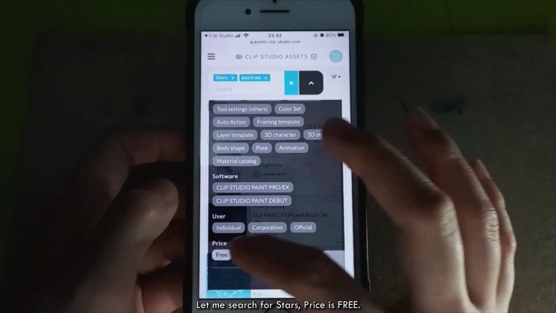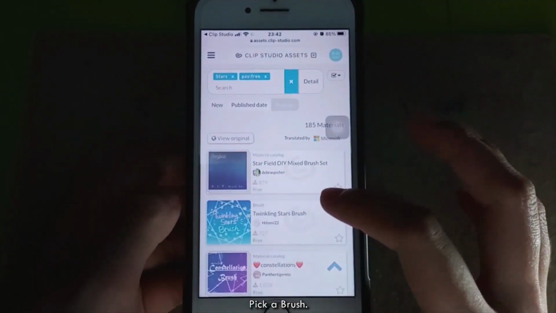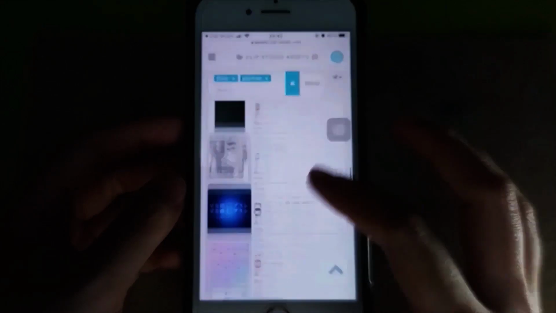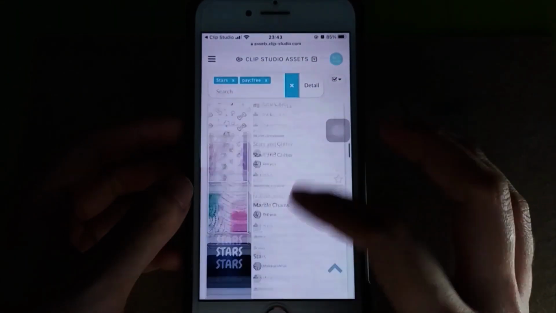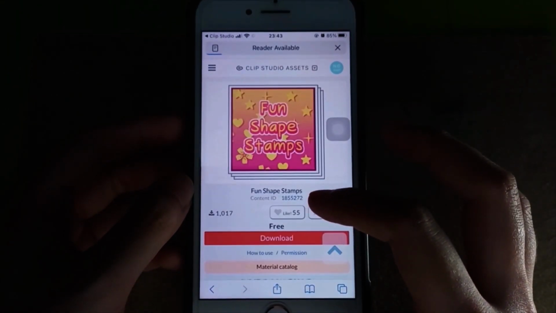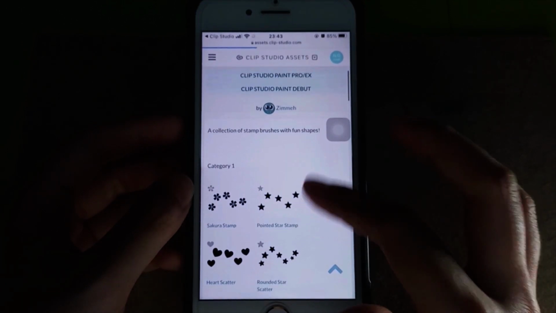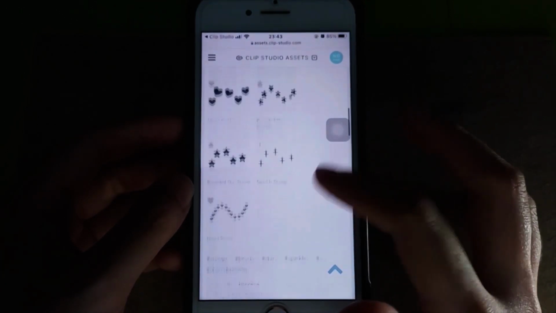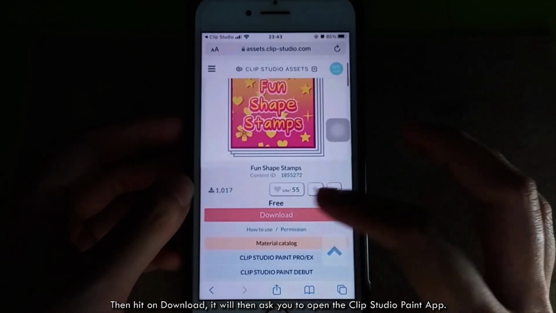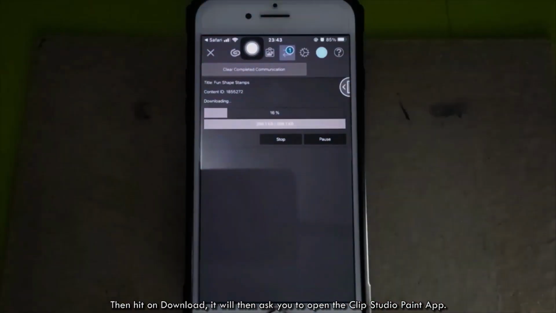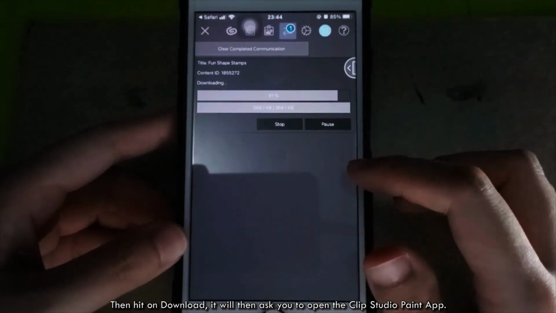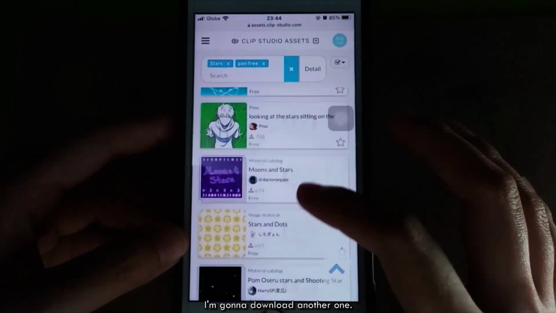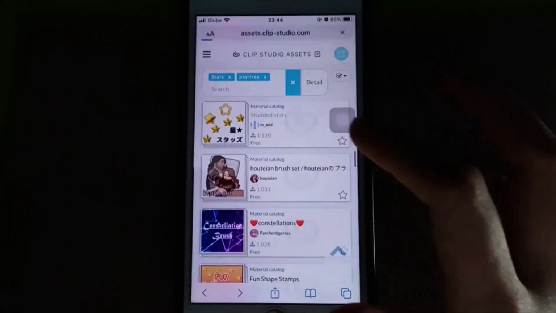Let me search for stars, price is free. Pick a brush. Then hit on download. It will then ask you to open the Clip Studio Paint app. Wait for it to download. I'm gonna download another one.